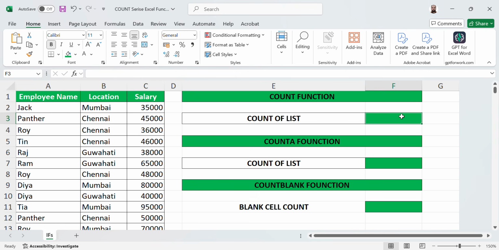Again I am back with a new Excel function that is called the COUNT function, COUNTA function and COUNTBLANK function. Firstly, I would like to explain the COUNT function. The COUNT function in Excel is a statistical function that is used to count the number of cells within a range that contain numbers. Let us see how the COUNT function works.